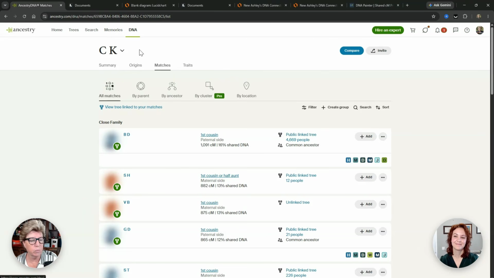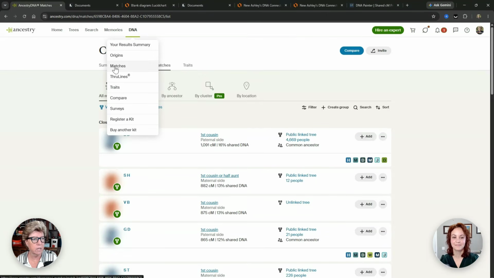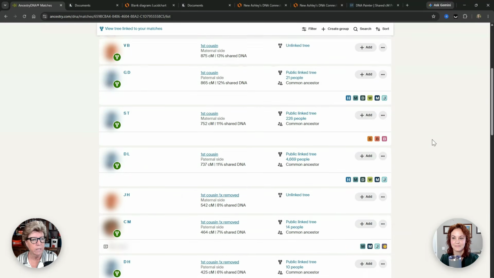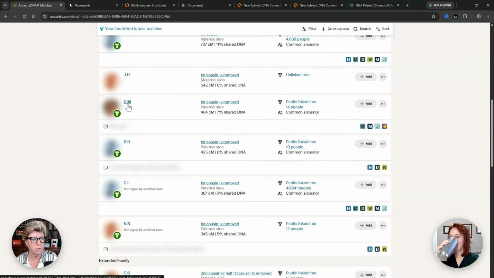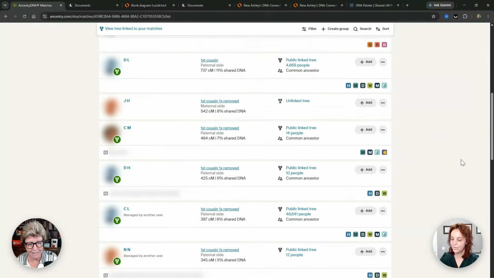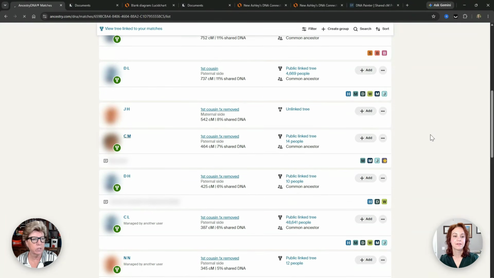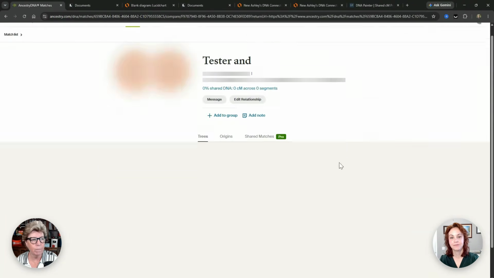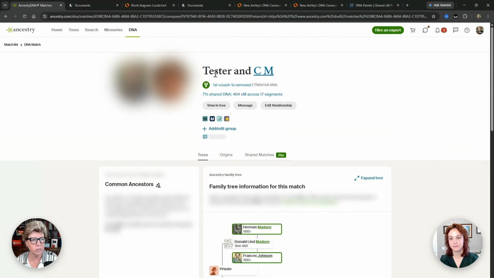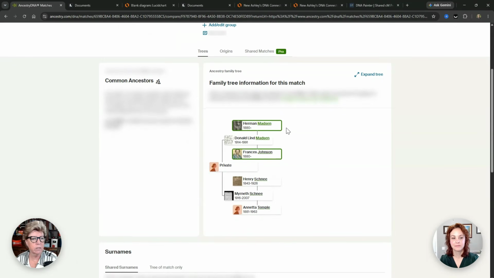If you're brand new to DNA, the DNA match list is absolute. You can bank on the genetics here. You go to DNA and then you drop down to the match list. As we scroll down, I'm going to use one of my cousins as an example. Here we're jumping into CM, and you can see tester is me, CM is my cousin match. Here you can see our common ancestors popping up, and it would also show that over here as well.